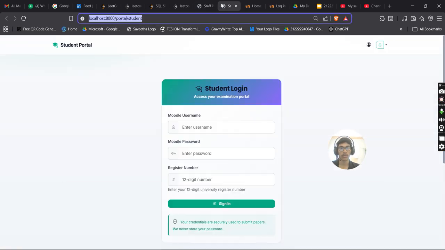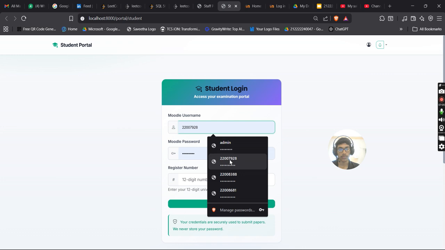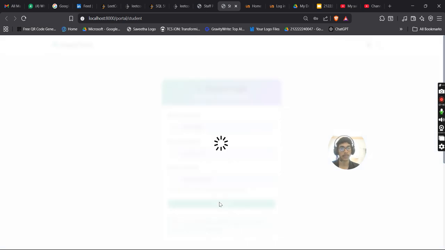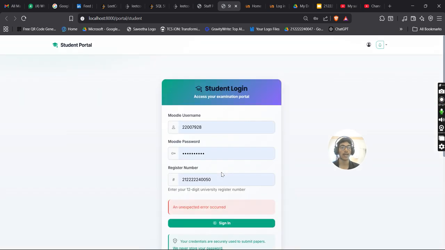For example, if a student gives the corresponding student passport, they have to give the corresponding register number. If they give some other register number, they can't log into their portals or applications, due to privacy issues. That's what we have added: with the corresponding register number and the corresponding username alone, the student can log in here.